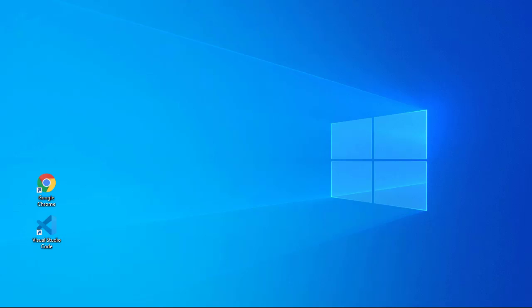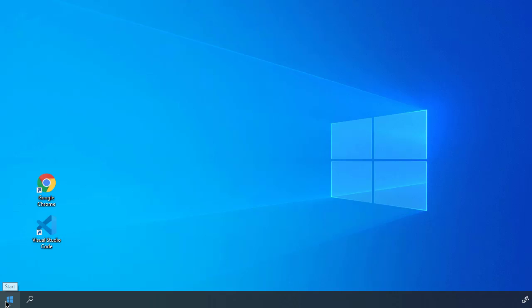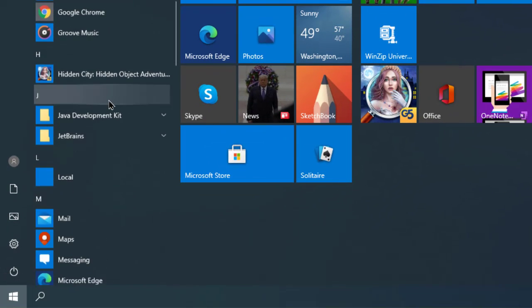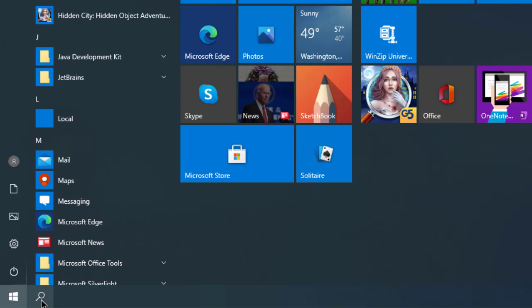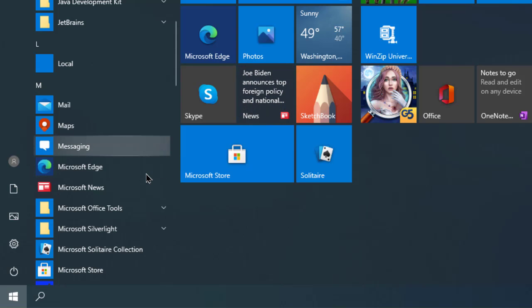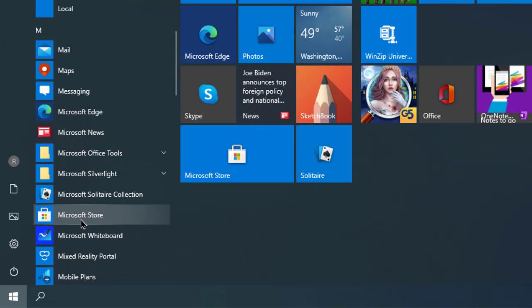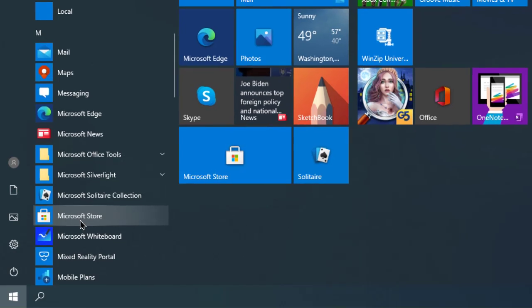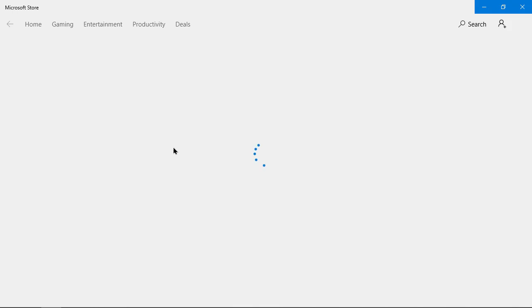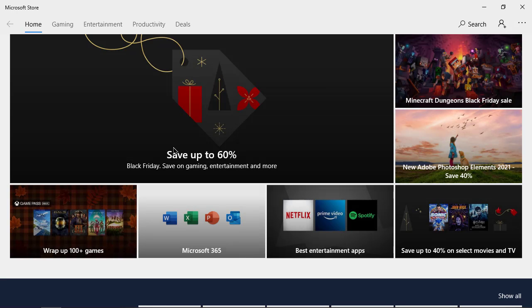I will go back to the Windows Start menu and look for Microsoft Store. You can search for Microsoft Store in this search prompt, or you can scroll down and find the Microsoft Store right over here. Just click on that and it will open up the Microsoft Store where you can download and install many different applications. You need a Microsoft account in order to download something. You can simply click here.